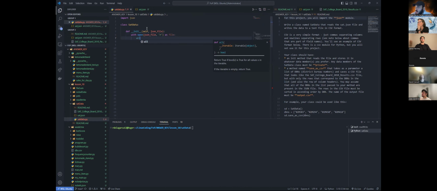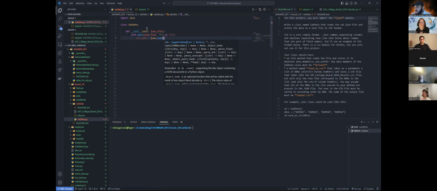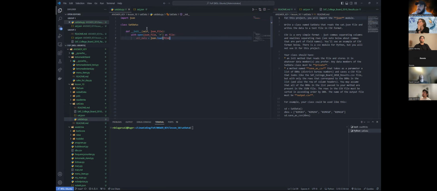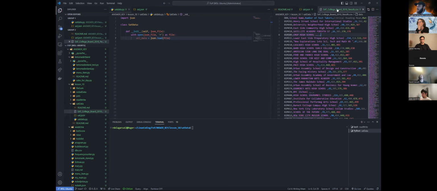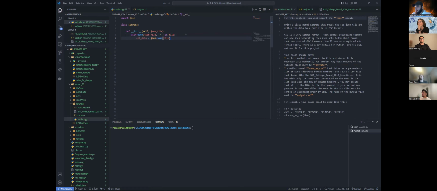And then we're going to do all_data. We're going to grab all the data with json.load of the file. It's going to bring all that JSON data we have in SAT.json and assign it to the all_data variable. Afterwards, I'm going to create an empty variable called formatted_SAT_data. It's going to be an empty dictionary. This is where I'm going to put the data that has been formatted into our CSV. So I'm going to do a for loop, for row in all_data.